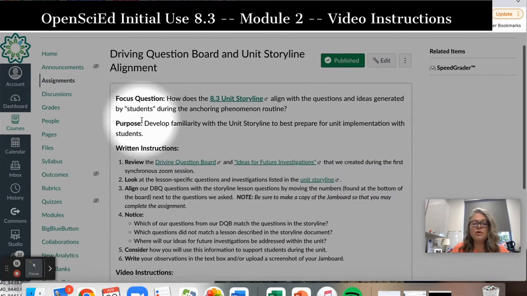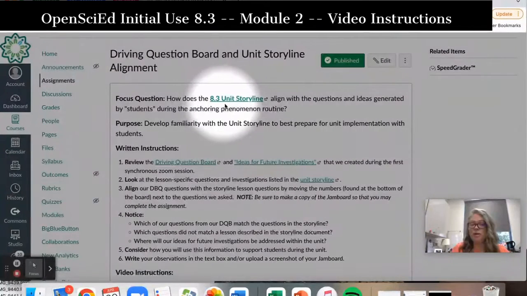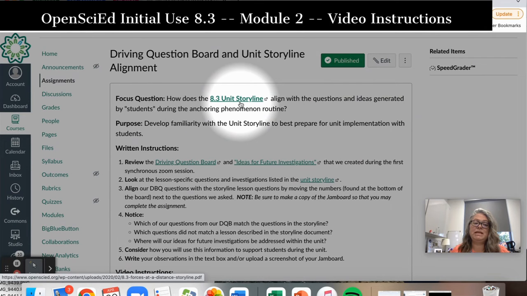Once you're here, you'll see the focus question, the purpose of this activity, the written instructions, and the video instructions. So let's review. Our focus question is, how does the 8.3 unit storyline align with the questions and ideas generated by students, that's you, during the anchoring phenomenon routine? And the purpose of this is for you to be able to develop familiarity with the unit storyline and prepare for the unit implementation with your students. And specifically, you'll find that the questions that students are able to ask will naturally align with the unit storyline as it is written.